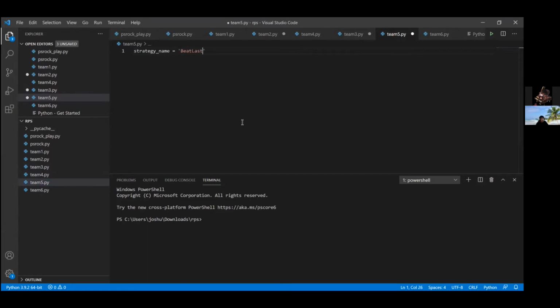is a very common strategy: beat last move. So if they threw rock last move, then you will try to beat rock this move and throw paper. If they threw scissors, you'll throw rock this time. If they threw paper last round, you'll throw scissors. I think I repeated myself, but anyways, you get the idea. So you're trying to beat the very last move that the other person threw.